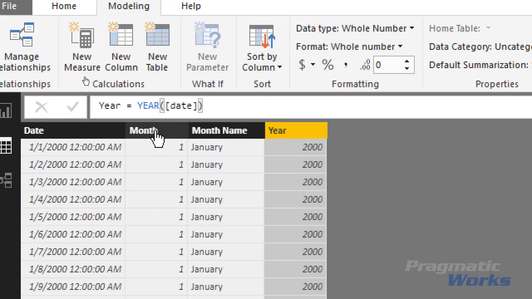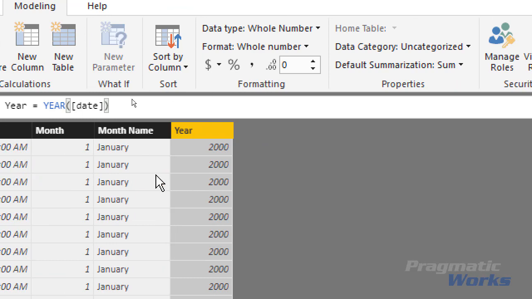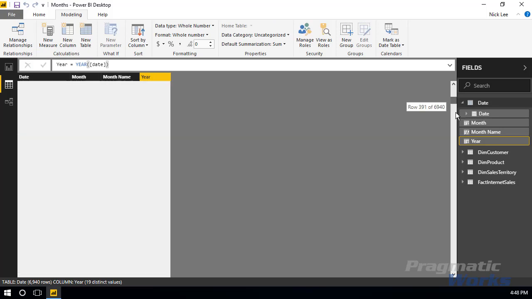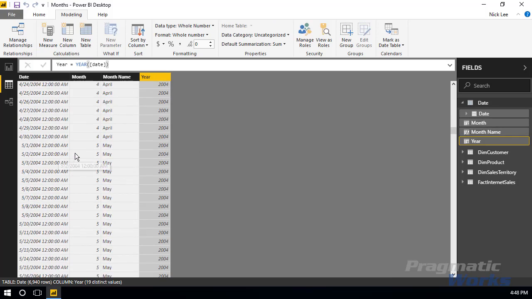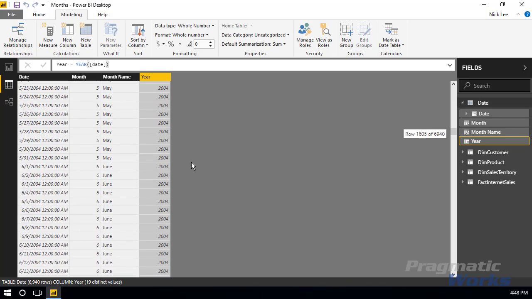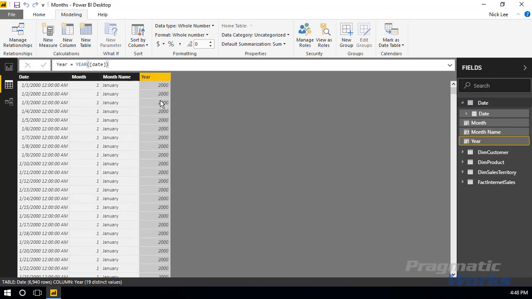So there it is. We have our years, starting at 2000. If we unzoom and scroll down quite a bit, you'll see that it displays every year in correspondence with whatever is in the date column. All right, so now our date table is complete. We can go back into our report view and continue building our report as we want.